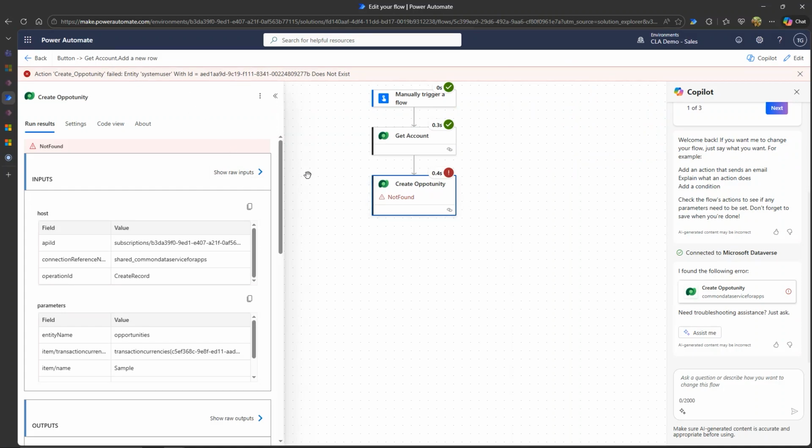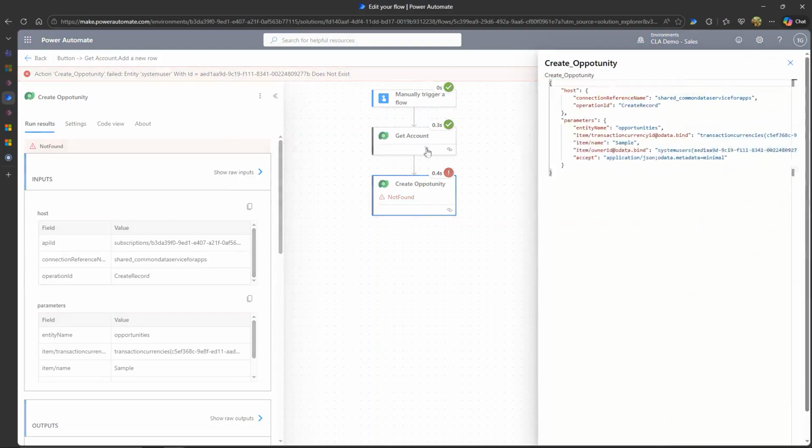So on create opportunity, I'm going to click on show raw inputs, and this gives me the set of fields that I defined on this step before I ran it. What table am I creating it on? The name of the opportunity, the currency, etc. Now, most important here is taking a look at the owner field that I set.